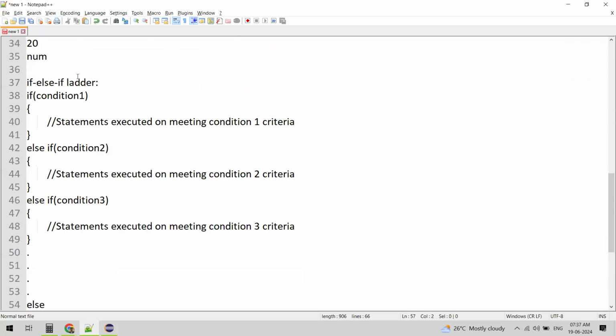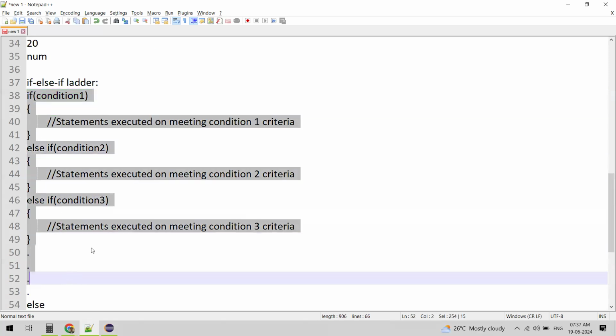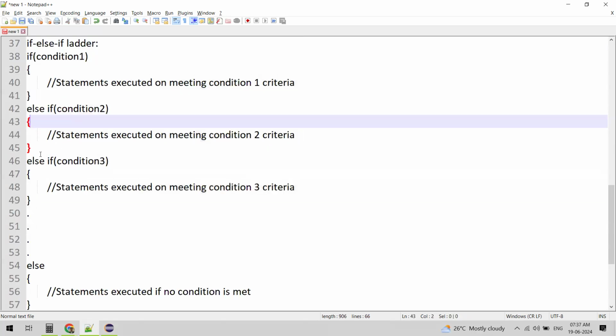Earlier we used to have if else, right? If some condition is met, we execute some statements. If it is not met, we execute the else part. Now, if you have multiple conditions to verify, we use the else if ladder using the else if keyword. If the condition is met, these statements execute. Else if will verify the next condition, and so on. You have to remember that at any point, only when a condition is met are its statements executed, and it will come out of this complete if else if ladder. It is not going to verify the subsequent conditions.